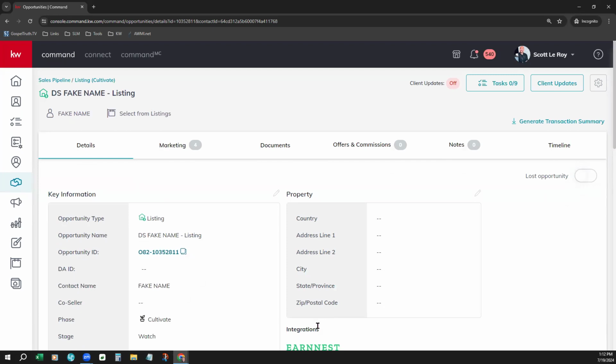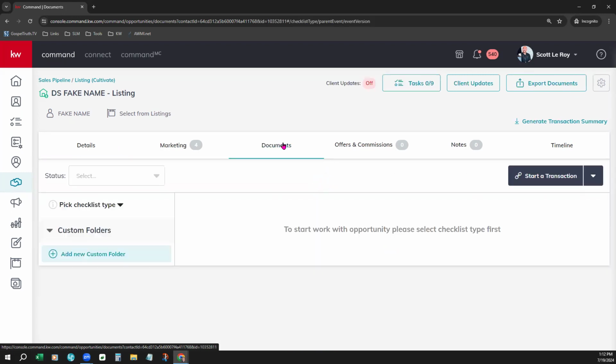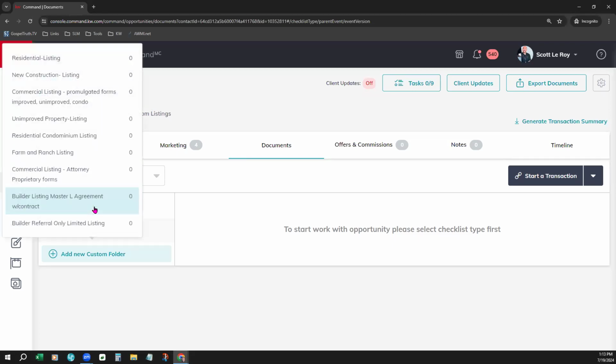Once you're in the opportunity, you do have a documents tab right here. You would come to documents and you need to pick a checklist. Over here on the left-hand side, you will have checklists specific to your market center. Remember, this is a listing opportunity. So these checklists are different types of listings like residential, new construction, commercial, things like that. You would pick one that is pertinent to your particular transaction. We'll just choose residential listing for now.